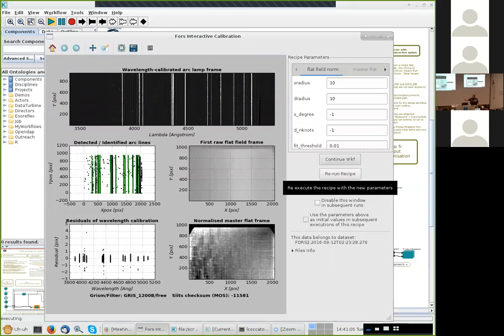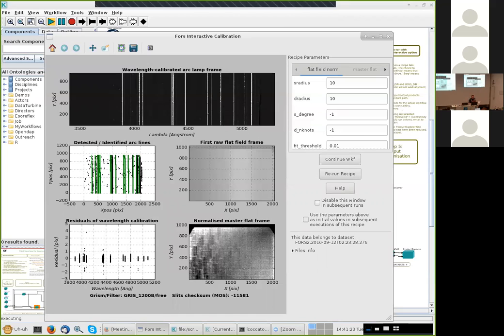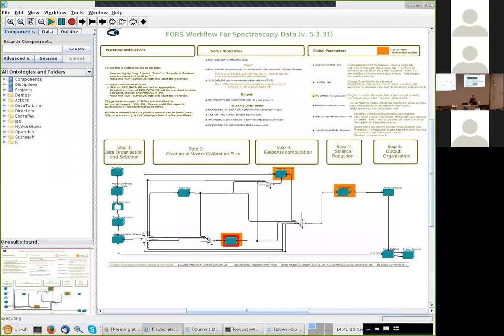And here I have the option to inspect the various products, as I said before: the arc lines, the flat field, the list of detected lines, the plot of residuals, and so on. Okay, let's say I'm happy with the results, and I can continue with the workflow. So I've processed the arc and the flat fields, but you can see that it's still doing something. I already processed the arcs, I already did the flats, so why is it still there?